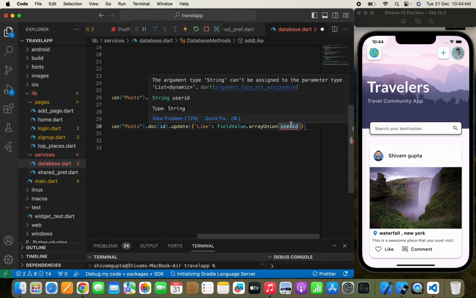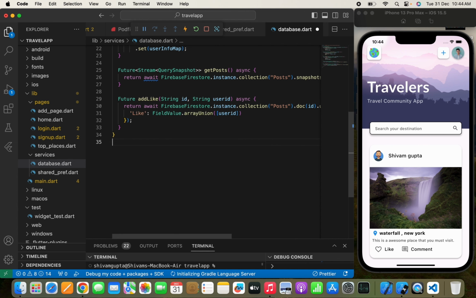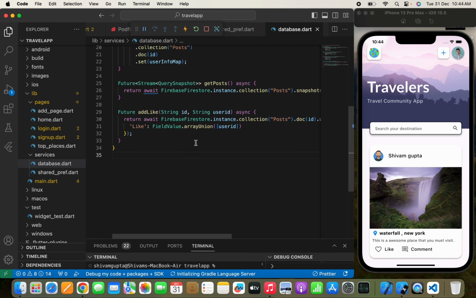So here I'll pass the user id, and it says that we can't pass this because it is a list, so we need to pass that in square brackets. So I'll use a square bracket over here like this. Now once we have done all this, we can use it. So this is the function. I know that this is a new function, I haven't taught this before on my channel. This is a function when you are adding to an array and you want to add some strings to that same array, you can use FieldValue.arrayUnion, and it will add the specific id to that array.